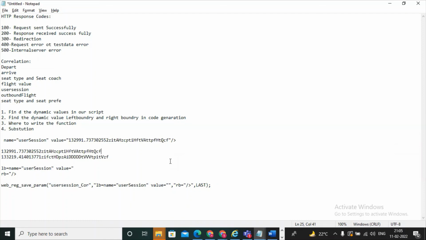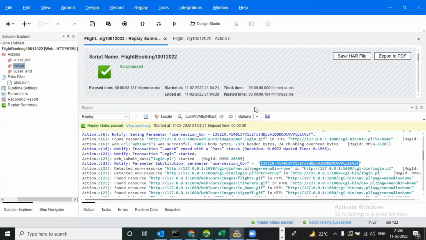No, sir. No, it means it is dynamically changing. That is why we do this, because from user to user there will be a different dynamic value. Every time a user logs in, the server side generates some dynamic value. From a single user point of view, this script will work, but from a multiple user point of view, this script will never work. That is why we capture it as a dynamic value with left boundary and right boundary using web_reg_save_param function. Then the script will work from the multiple user point of view also.